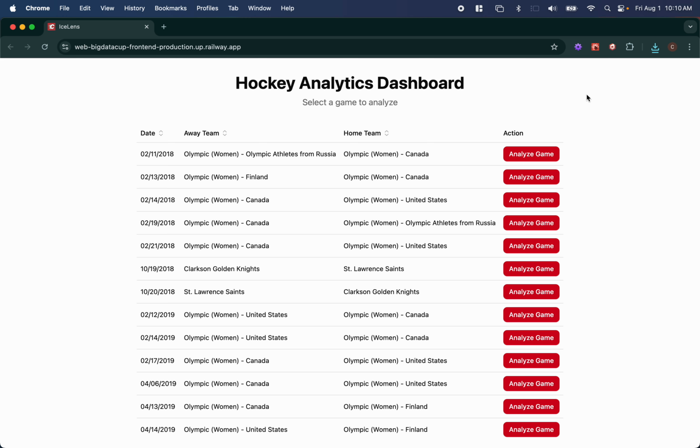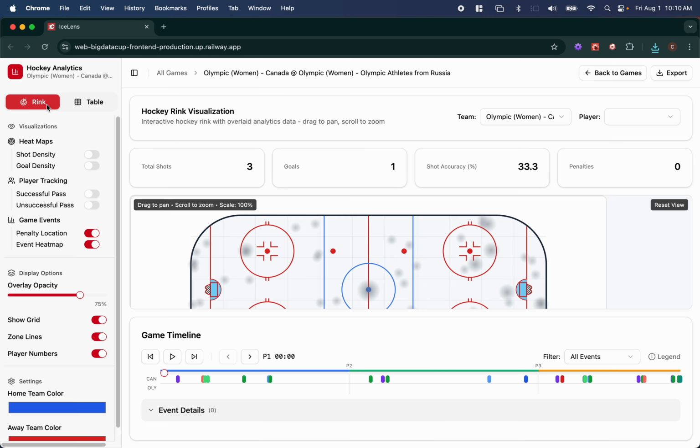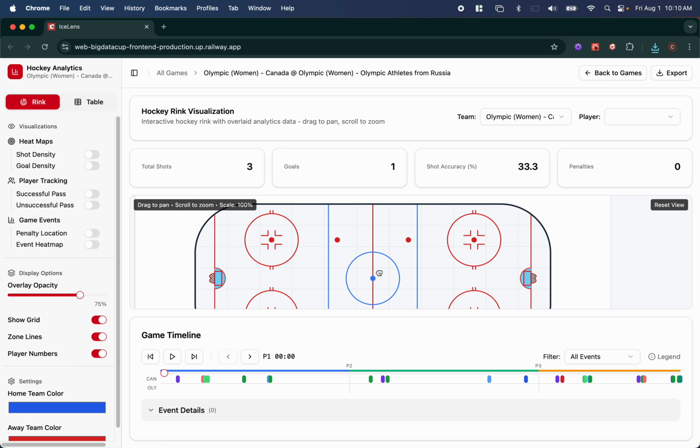If the user wants to go back and select another game, they can do so, and the right data will be displayed, as well as the settings saved from the last time.